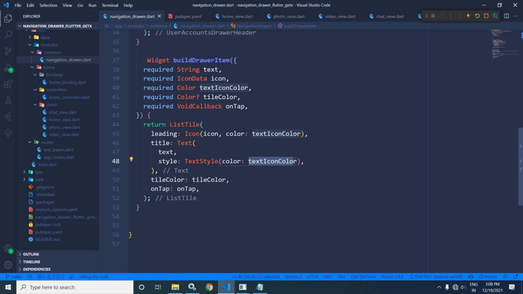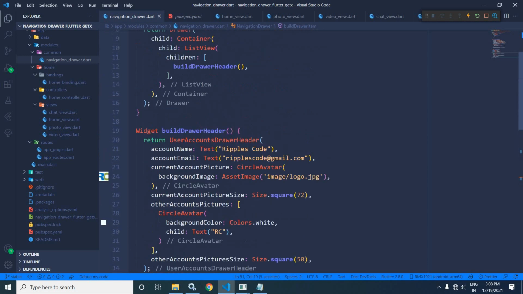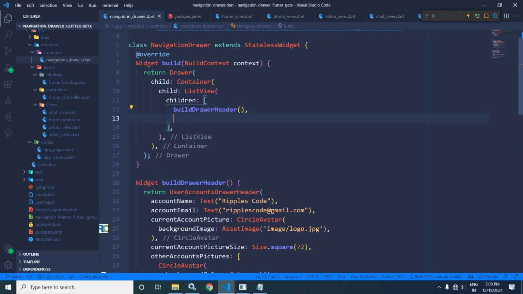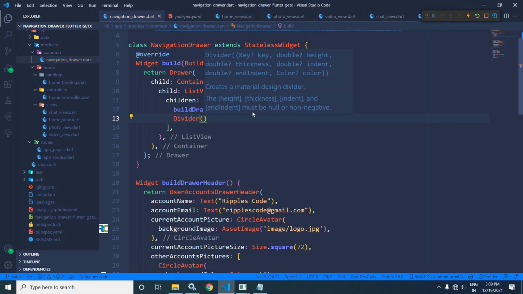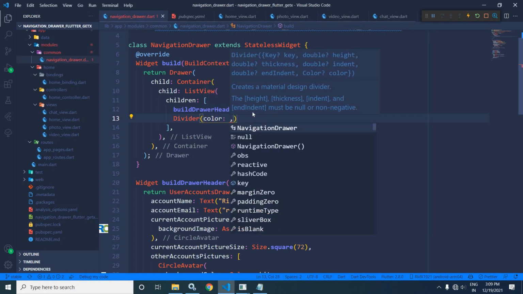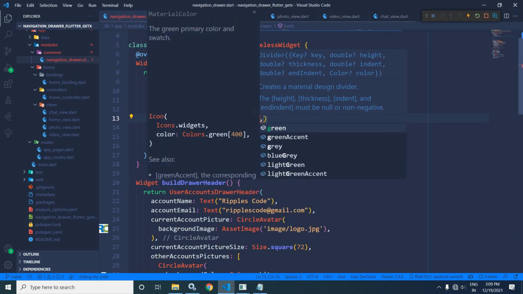Fine. Now what will be the tile color? Whatever color is stored inside tile color. And what will happen whenever the ListTile item is pressed? That will be stored inside onTap. Fine. Now here I will use a Divider, meaning after the drawer header there will be a divider, and let me set the color for the divider as Colors.grey.